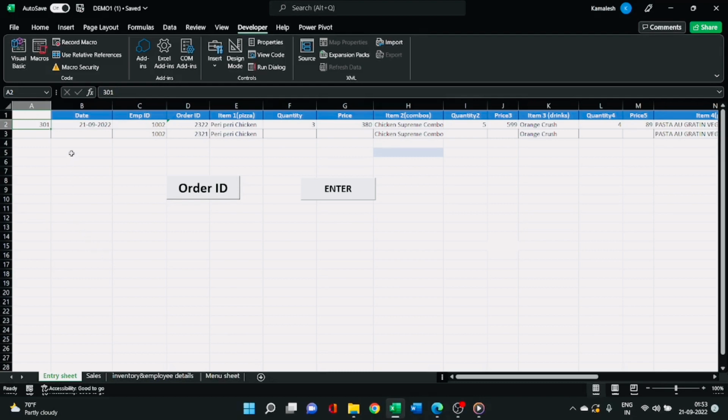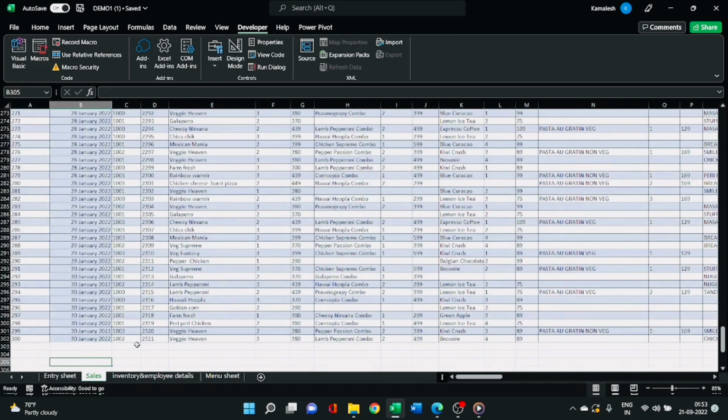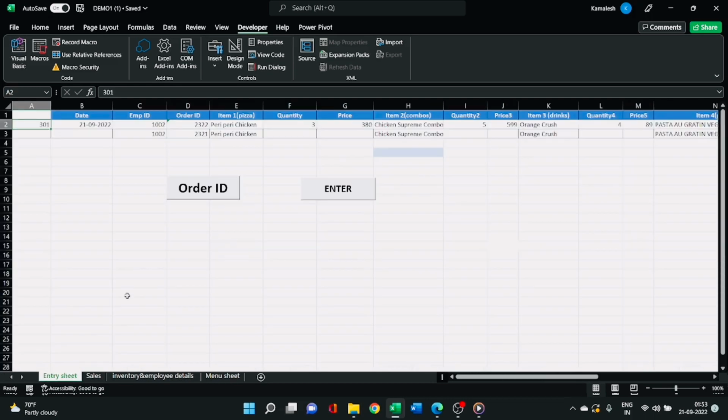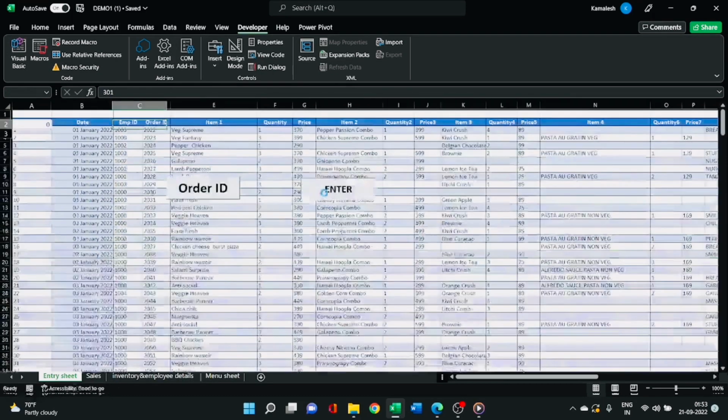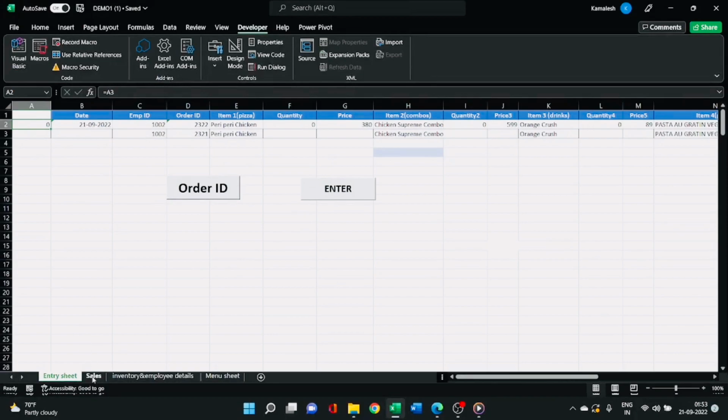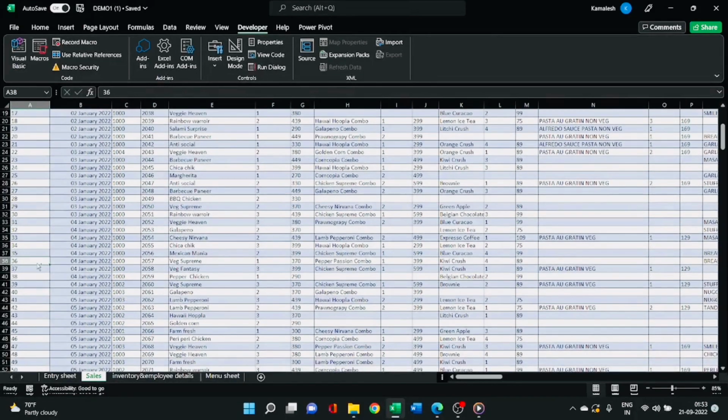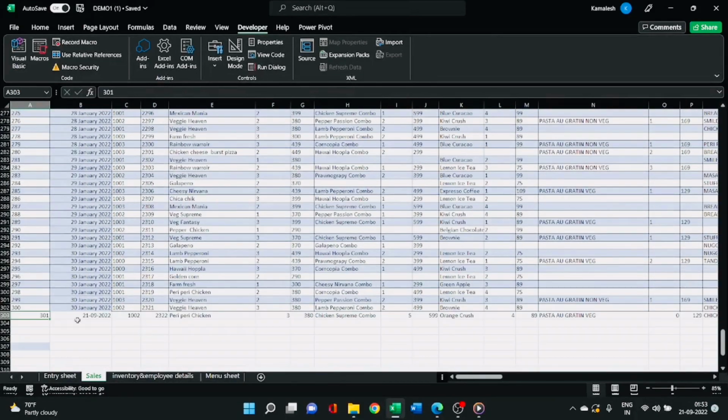As I said, I have created that macro function called final entry, and I have assigned this macro function to this enter button. So let's check that. The order ID here is 2322, and in the database the last order ID is 2321. So if I click on this enter, this data should be pasted at the last row. Let's check that. If we go and check sales data at the last, the last order is 2322.